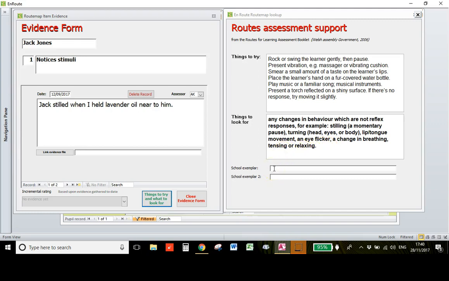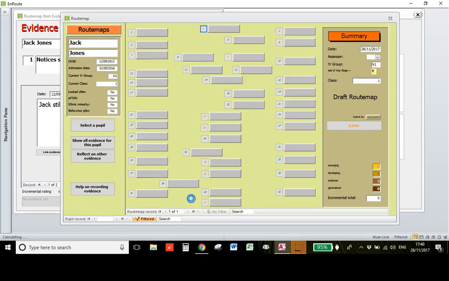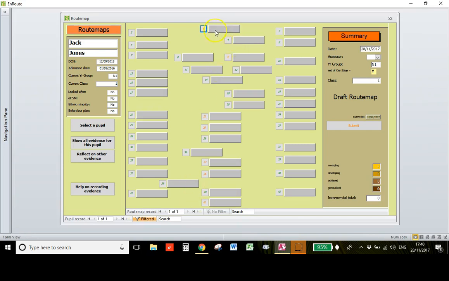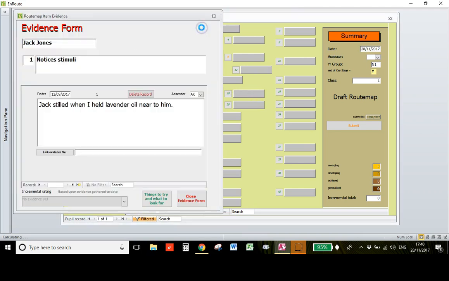Also within this form, the school can put its own exemplar video clips for that particular box, and that's a process that's managed by whoever is the assessment manager within the school. If I close the box, nothing has changed on here, but the evidence is there.